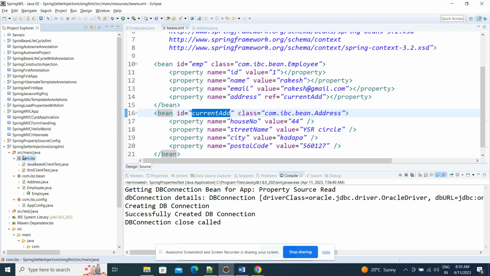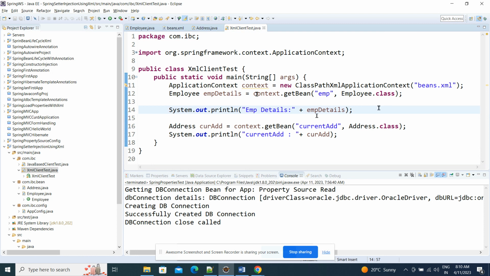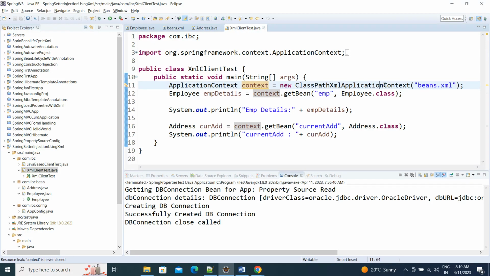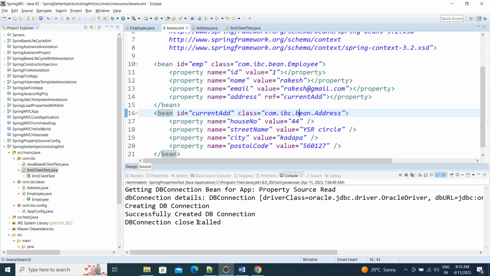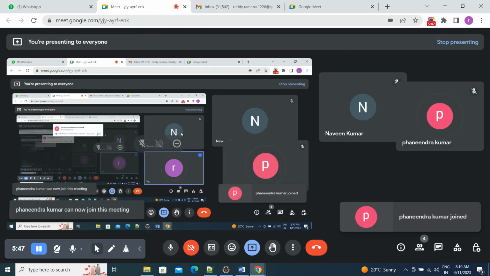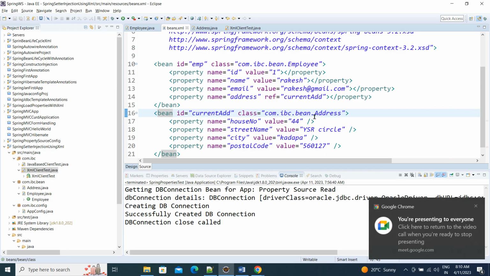Now let's go to the XML based approach. First, I am loading the configuration file: ApplicationContext equal to new ClassPathXmlApplicationContext, loading our Spring configuration file, which has our configured beans, employee and address.